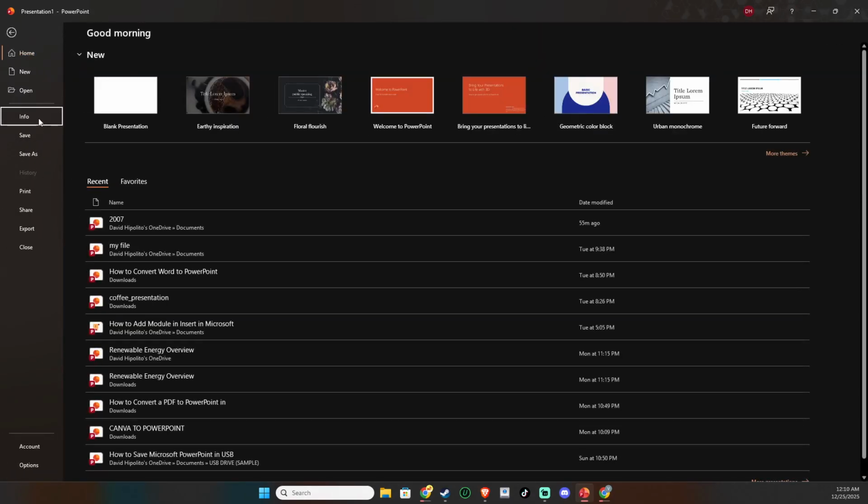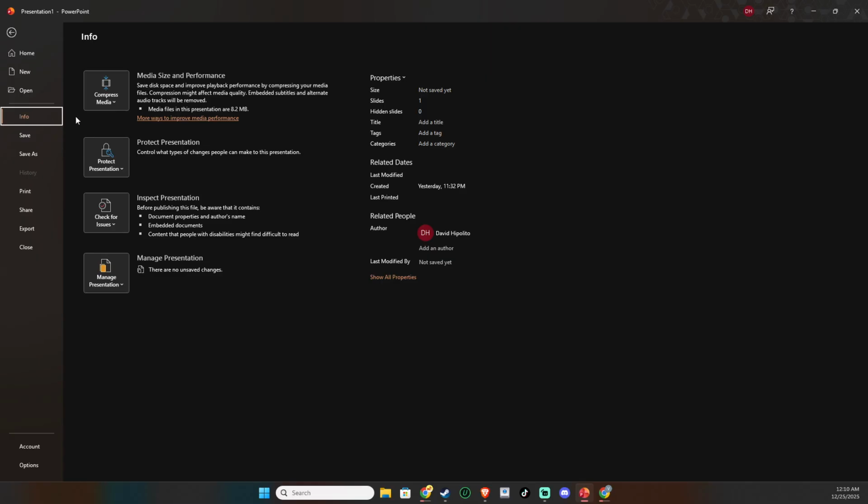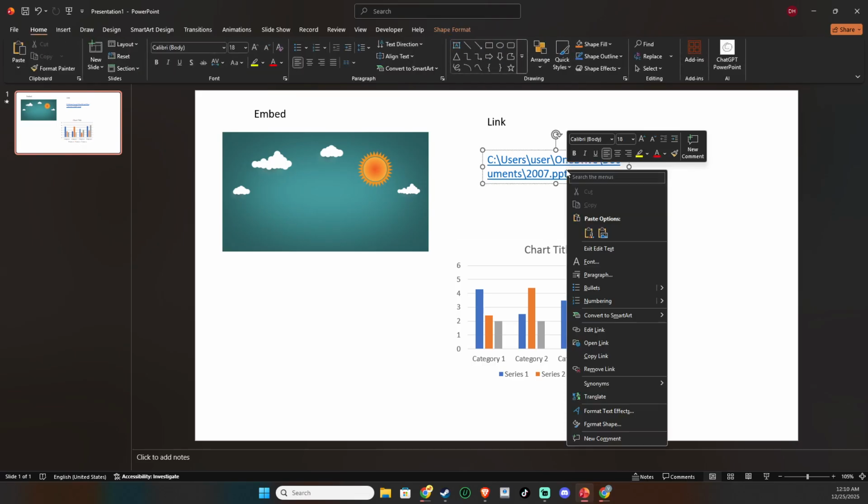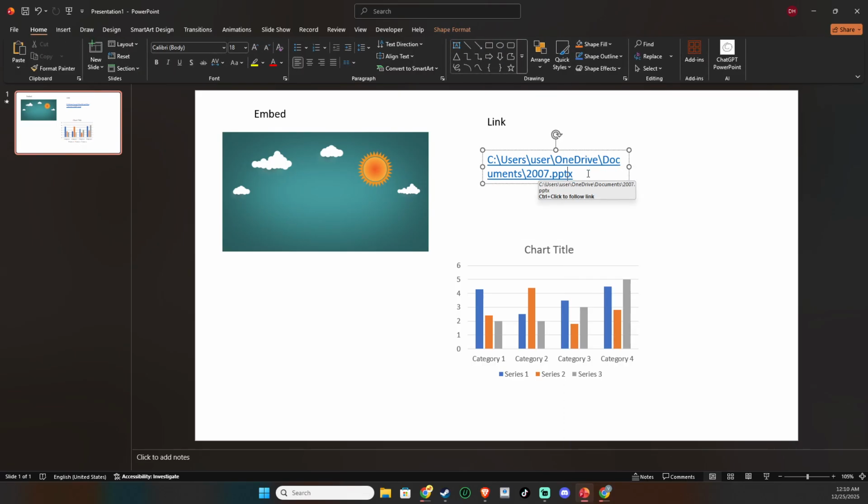Select Change Source when the original file has been moved, renamed, or you want to point the link to a different file altogether. Browse to the correct file, confirm the selection, and PowerPoint will relink the content. This is helpful when handing off a project or consolidating files into a new folder structure.